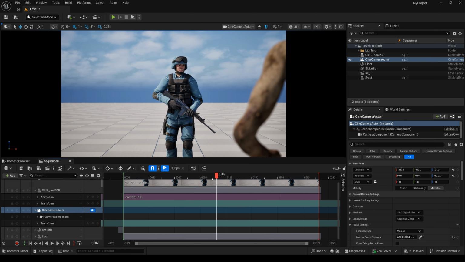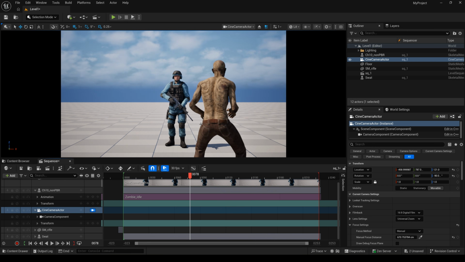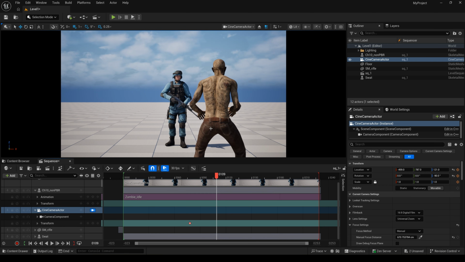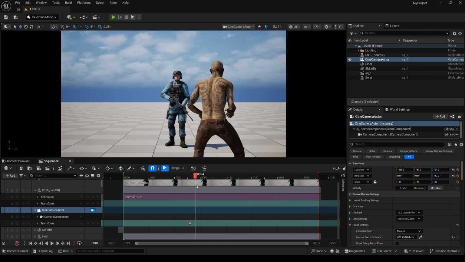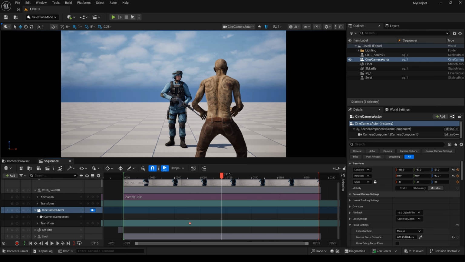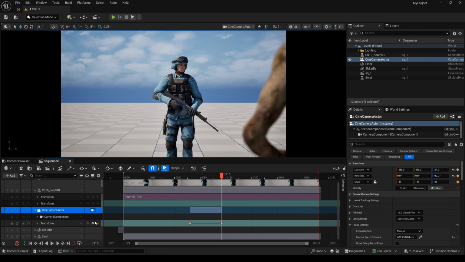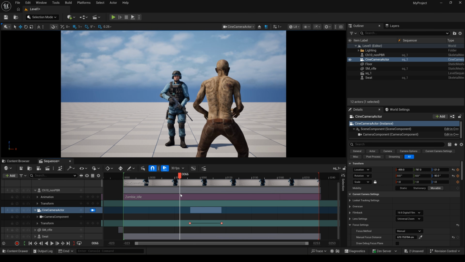Because when we change this camera position, we need to create a new keyframe and we play it again. Yeah, you can see our position is changed. So if you want to change this position again, you also need to create another keyframe.